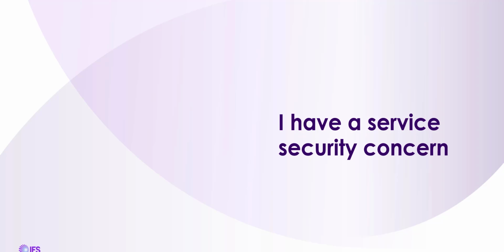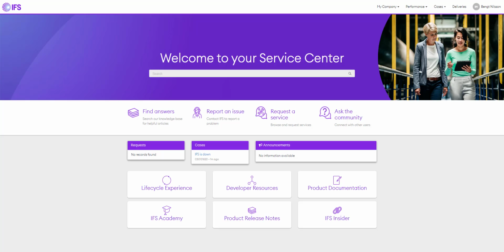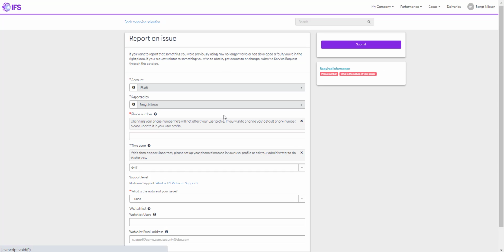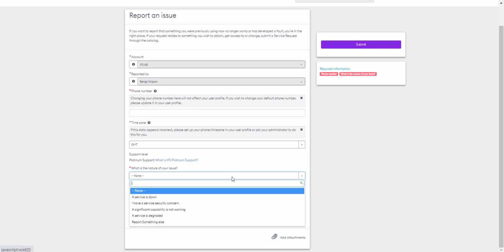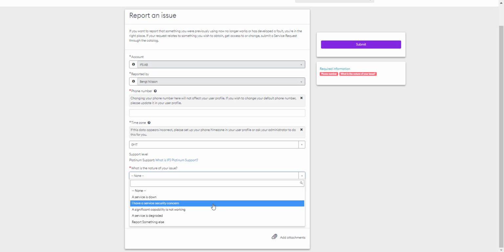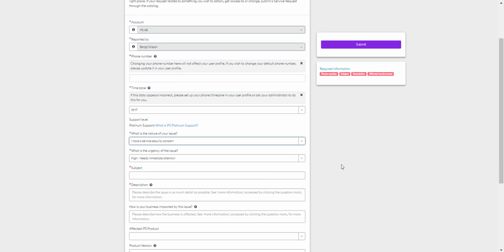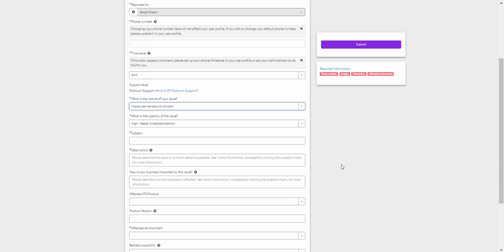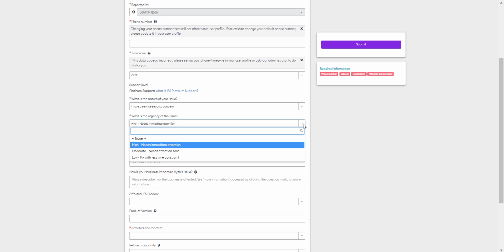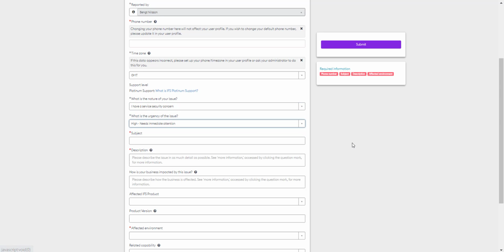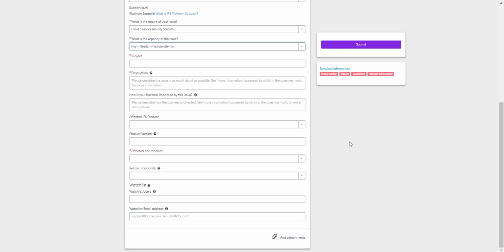I have a service security concern. If you have a service security concern, you start with the same workflow. Go to Report an Issue, and then from the nature of your issue, select I have a service security concern. This form also defaults to an urgency of high. Again, if that's not the case, you can change it here. Complete the form with the required fields, select Submit to create a case.